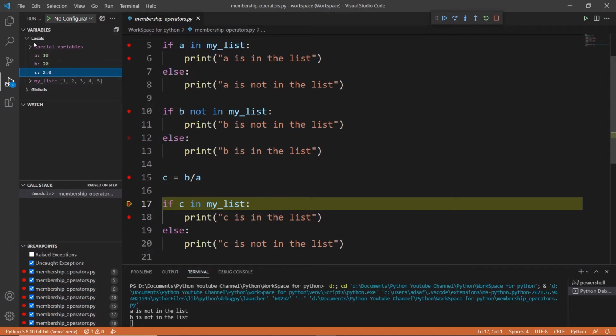Now you see this is the use of the variables panel. It is going to show me all the variables right here. Now suppose you want to watch some particular variable. Let's say you want to watch the c variable.